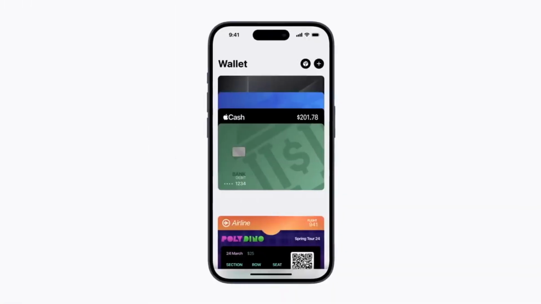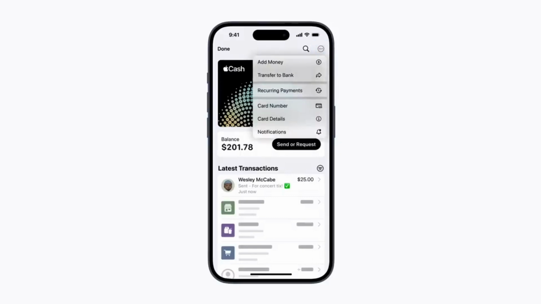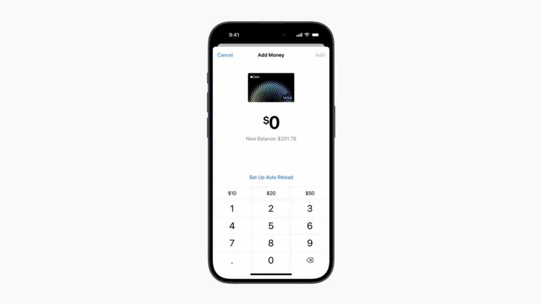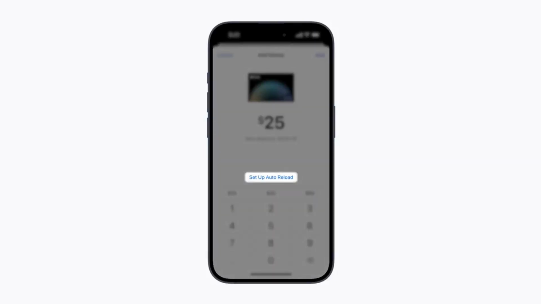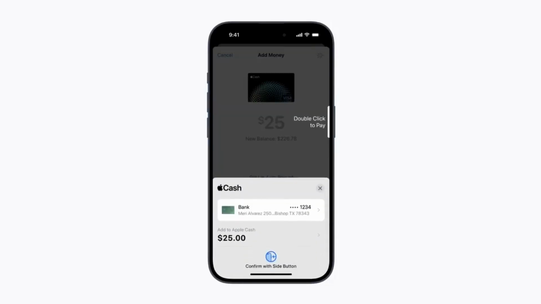In Wallet, tap your Apple Cash card. Then tap the More button in the upper right corner of the screen and tap Add Money. Next, enter an amount of $10 or more. Here, you can also set up Auto Reload, which will automatically add funds to your Apple Cash card when it falls below a minimum balance. Tap Add when you're ready, and authenticate with Face ID, Touch ID, or a passcode to add the funds to Apple Cash.